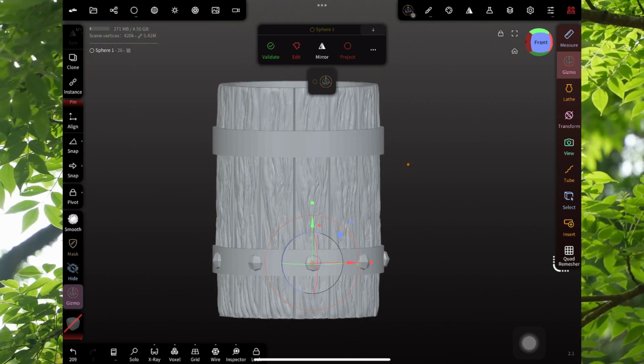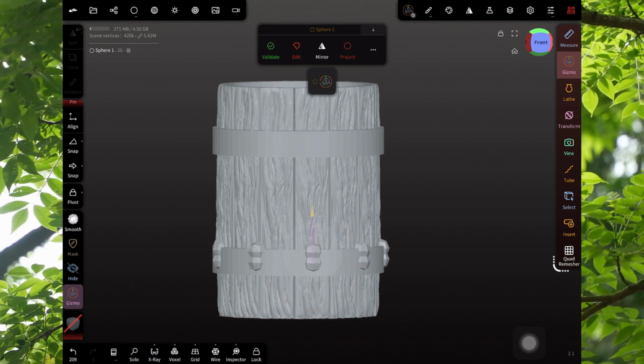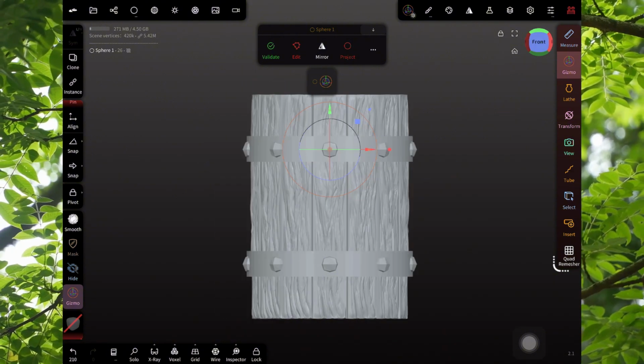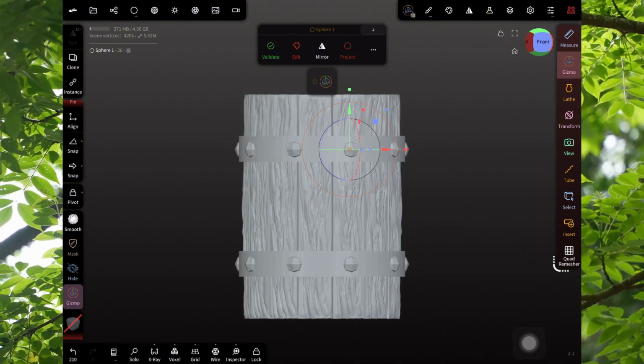Now we're going to make these rivets happen again by copying that one sphere under the repeater and dragging it up, making sure it's centered by hitting the little cube.